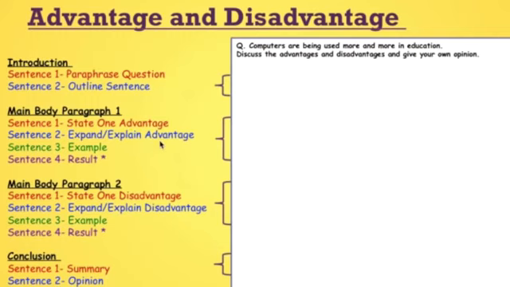You explain the advantage in the next sentence. You give an example of that advantage. And this is something new. This is something different from the opinion essay. You'll add another sentence, a result sentence.